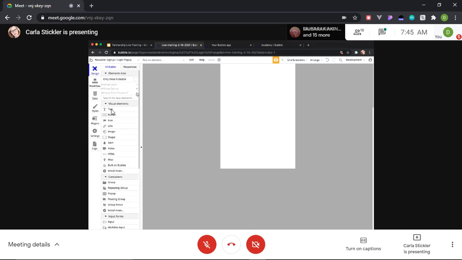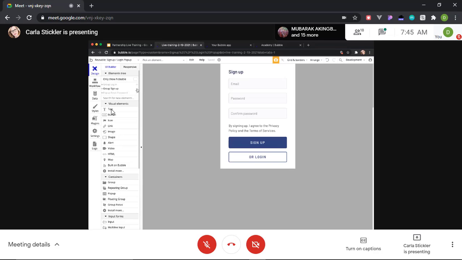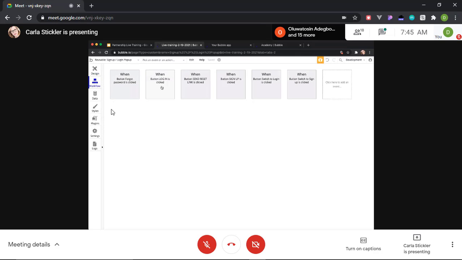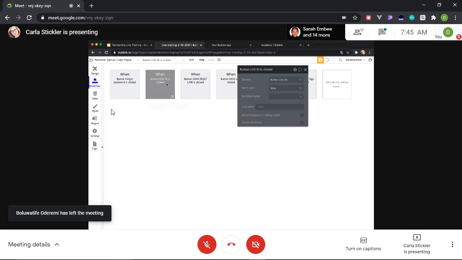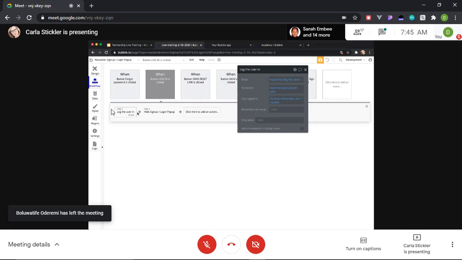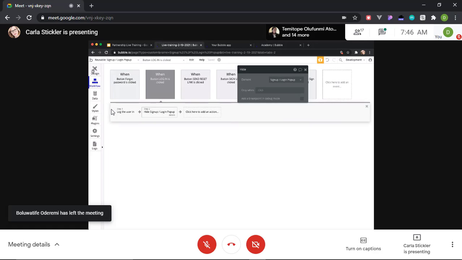It comes with everything we need. We don't actually have to build out a login for our application. We can just use this, and then you can customize it as you want. So this makes creating this workflow really, really easy. The workflow has our login, our sign up, everything that we need, so we don't have to worry about anything. When button login is clicked, we log the user in, and then we hide the pop-up.